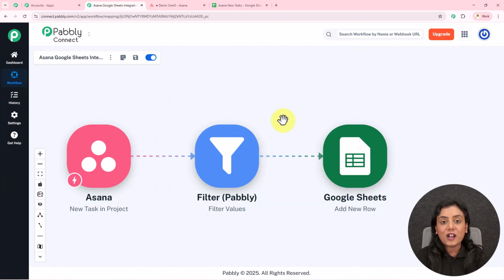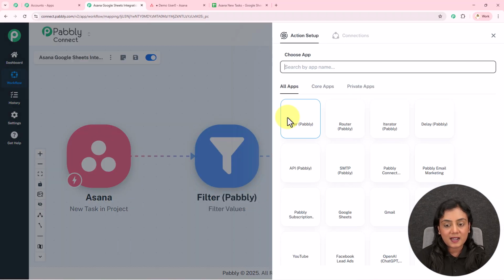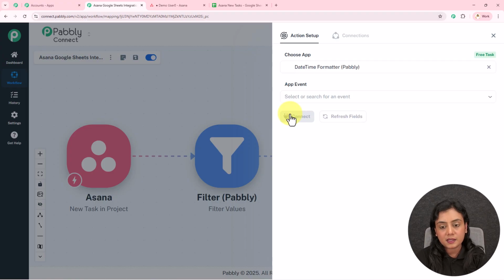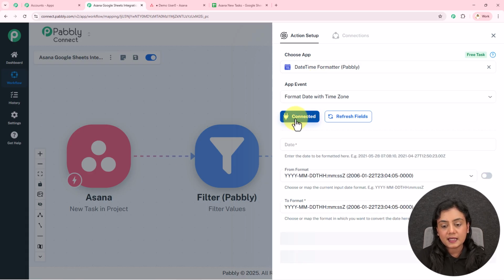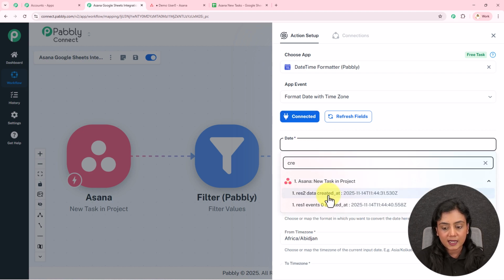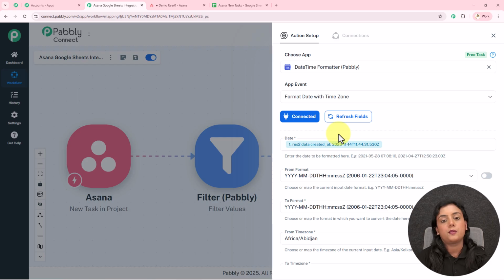Okay. Now for having the date, after this filter, add an action step, in which for the action application, select over here Date time formatter by Pabbly. Event is going to be formatted with time zone. Using this amazing feature, you can format the date and time zone according to your requirements. Click on this connect button. Now it is asking for the date that we want to format. I'll search for the created date and I will select the data of the date from my previous response.